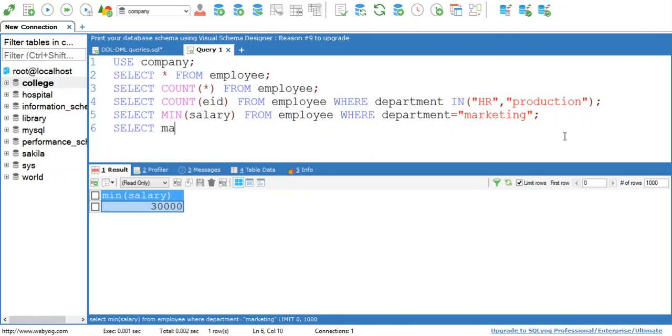Now let's find out the maximum salary from the table, okay, by using the function max. Select max salary from employee. Okay, so the maximum salary in the employee table is 45,000.